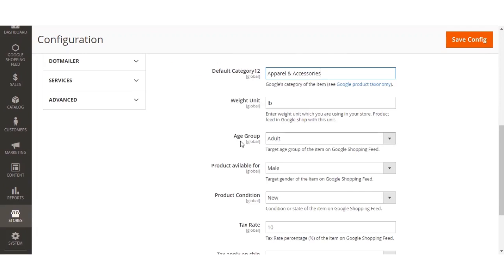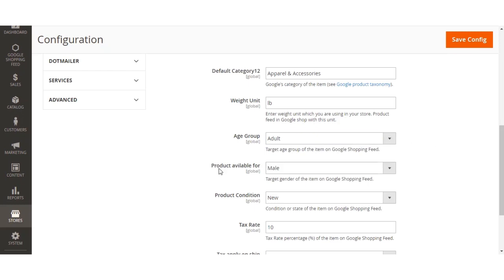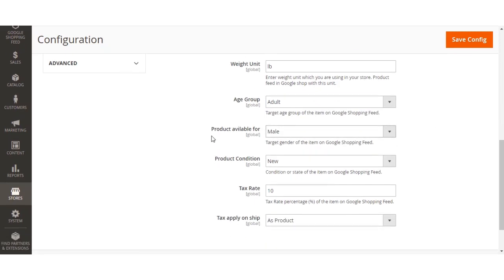After that we have the age group, and here we need to select the target age group of the items on Google Feeds. You need to select whether you are targeting an adult, infant, kids, newborn or toddlers. Whichever group you are targeting, select that. We are selecting adult for this option. Then we have the product available for option. Here we select the target gender of the item on Google Feeds: male, female or unisex, whatever the option is for that particular product.